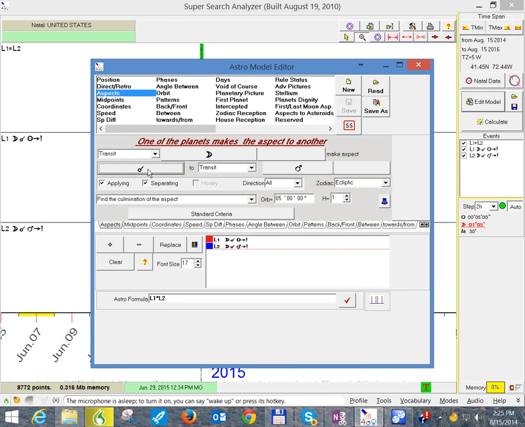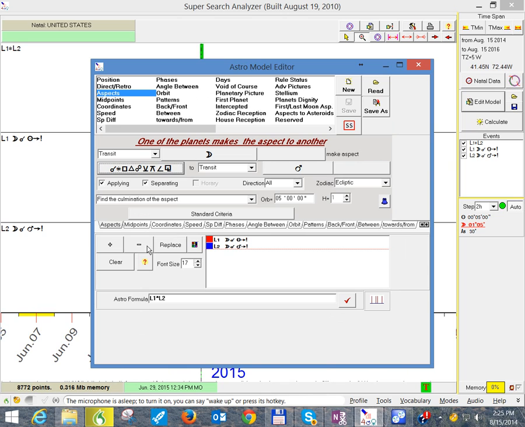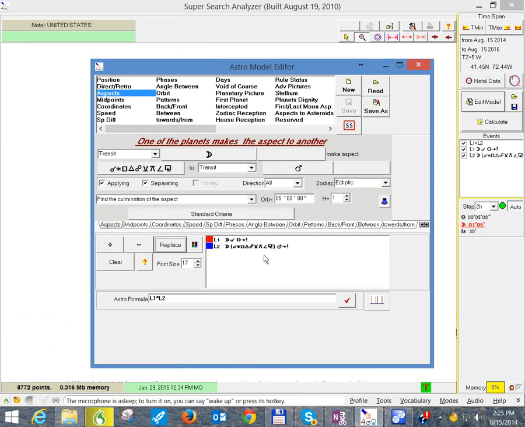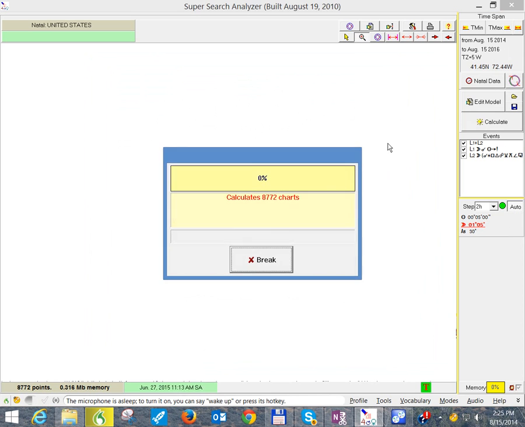So you see now, if I go back here and I click on this formula right here, and I say, well, let's look at major and minor aspect. Okay. And I'm going to replace the formula. Now it looks at major and minor aspect. I don't change L2 and L1 because that's what I want. And I won't change my date there. I'm just going to calculate.